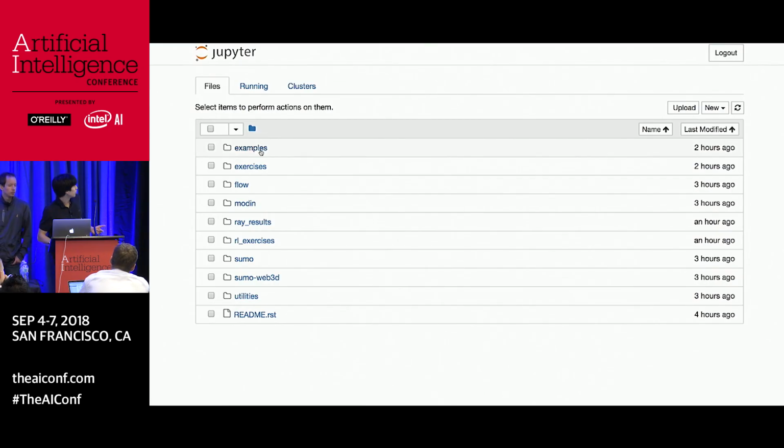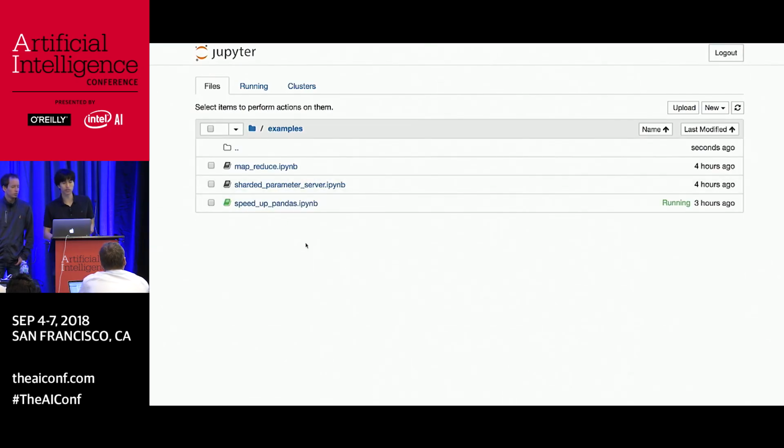And then there's also this examples directory, which consists of 3 slightly more in-depth examples for distributed training. There is this sharded parameter server example, which shows how to use actors to set up a number of parameter servers which can communicate with each other and do distributed stochastic gradient descent. The term parameter server may be unfamiliar, and that will be explained in more detail in the notebook. In terms of distributed data processing, we have a notebook on speeding up pandas and also one on MapReduce.